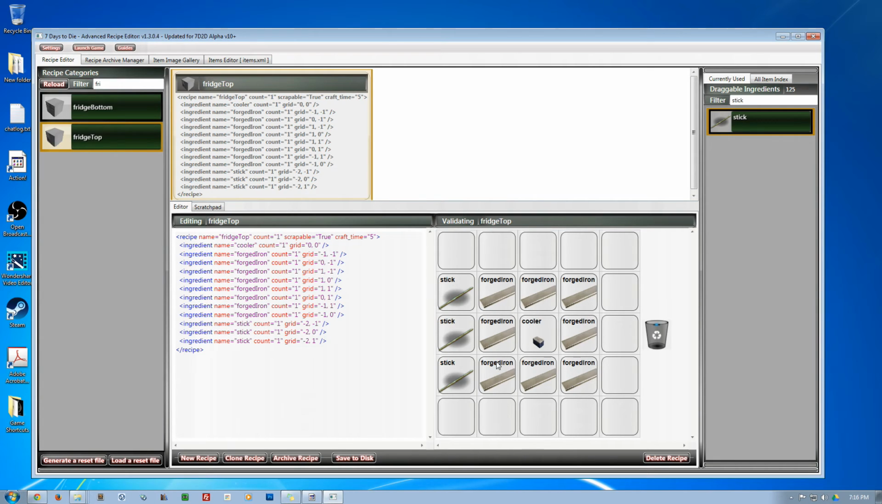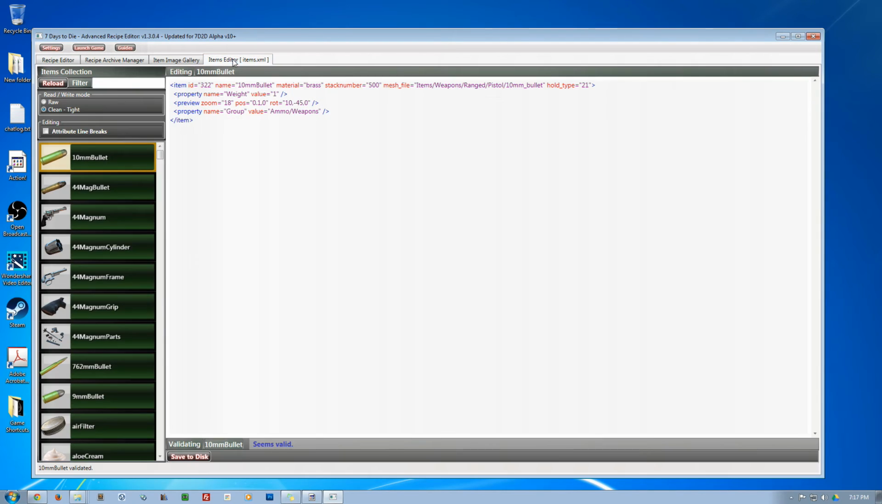Now, let's go ahead and save that to disk. And I want to show you one other thing in the game here before we go back into the editor. There's also an items editor up here, and this shows you what group things belong to, how high they stack, a bunch of information.